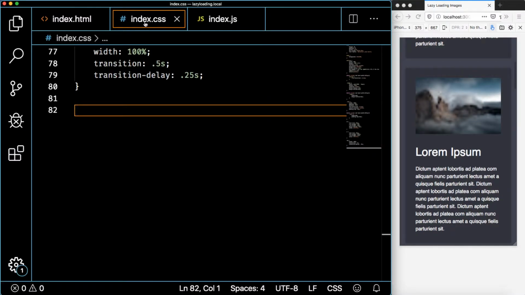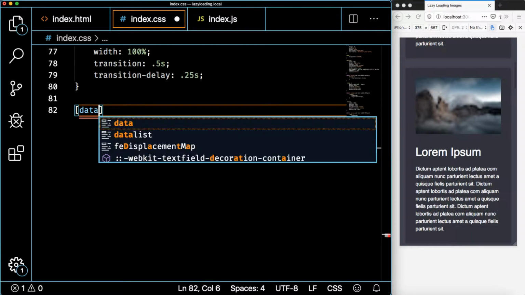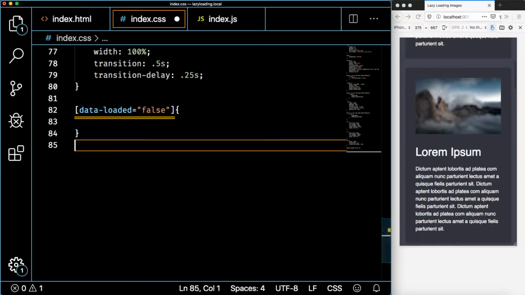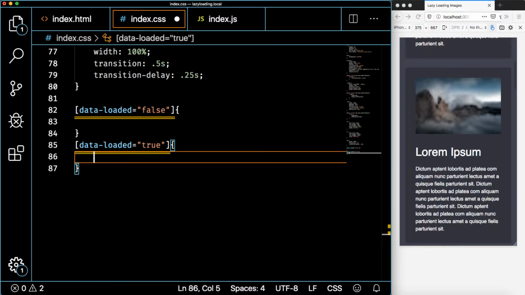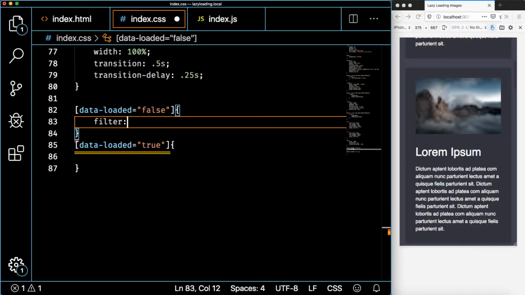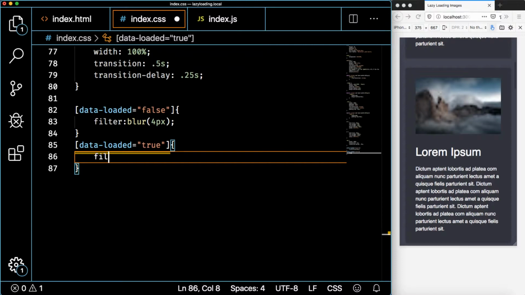So if we go over to our CSS file, I'm going to add 2 more selectors to the bottom of this page. Data loaded equals false. And data loaded equals true. Now inside of the first selector, I'm going to add filter blur 4 pixels. And then inside of the second selector, I'm going to add filter blur 0 pixels.